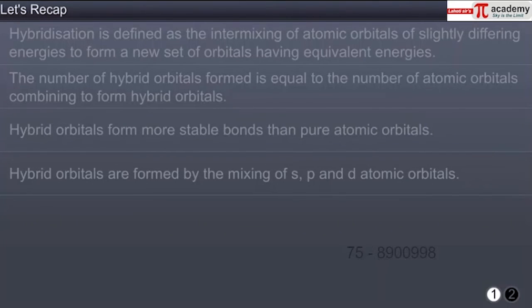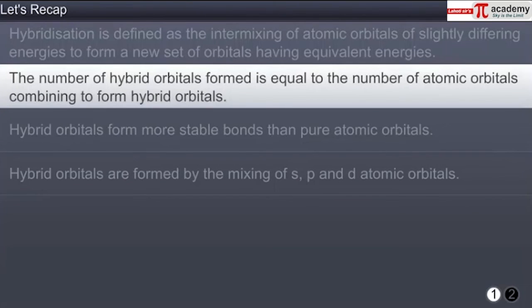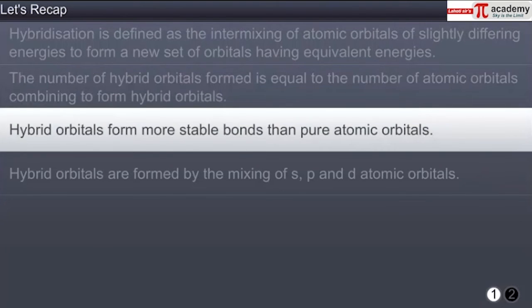You have now reached the end of this module. In this module, you learned that hybridization is defined as the intermixing of atomic orbitals of slightly differing energies to form a new set of orbitals having equivalent energies. The number of hybrid orbitals formed is equal to the number of atomic orbitals combining to form hybrid orbitals. Hybrid orbitals form more stable bonds than pure atomic orbitals.